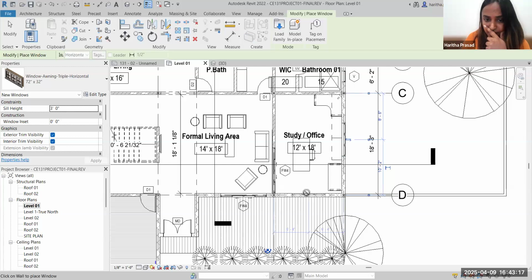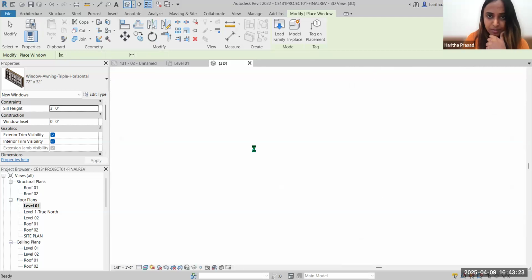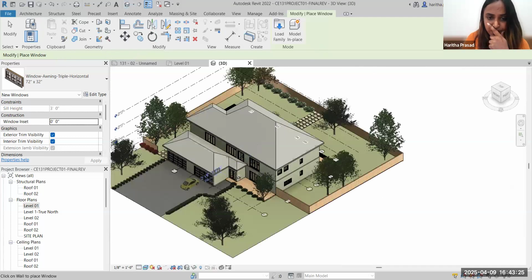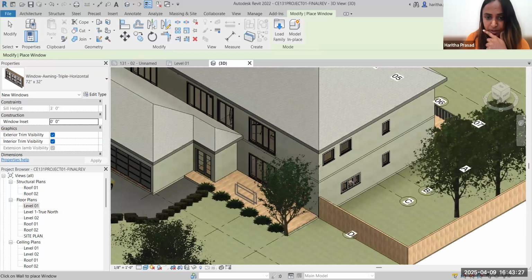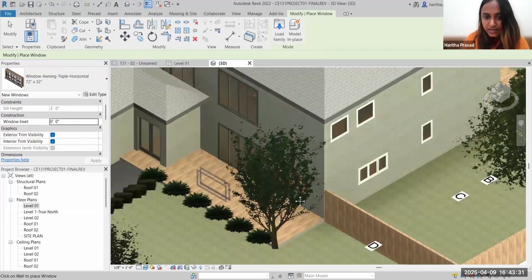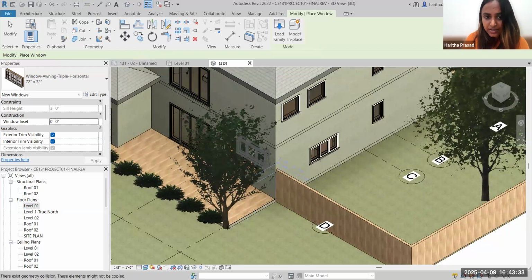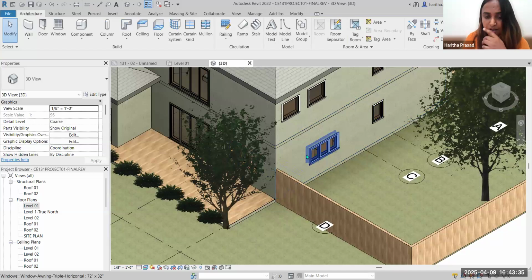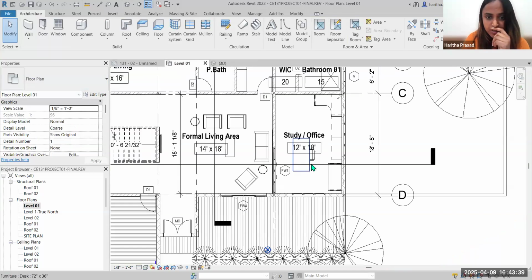You can add the same thing here as well. So you will see that the window has been added when you check your 3D model in the front. So essentially this window has been added. This is the particular window that we just added, and the other window that we have added is again on this side as well. So this is essentially where you add windows.